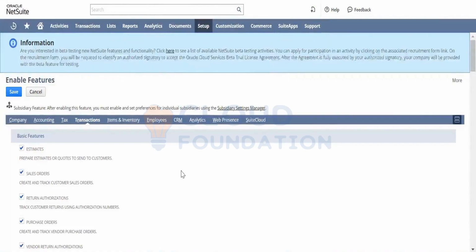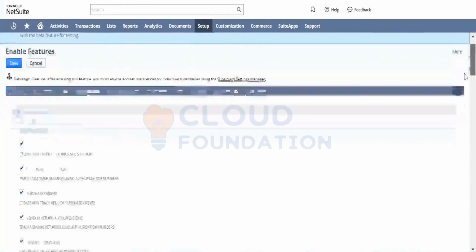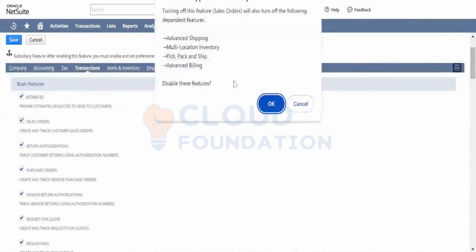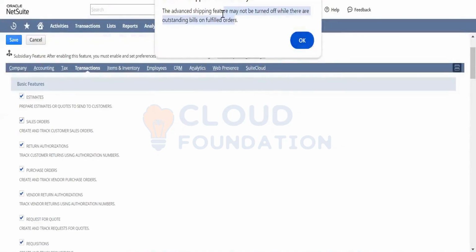So there are outstanding bills. There are outstanding invoices now, and that is the reason it does not allow us to disable it at this point in time. You see this, I got a pop up when I'm trying to disable this. One is, do you want to disable all these? Will be disabled, that is one of the warnings. But when I click on it, it says the advanced shipping feature may not be turned off while there are outstanding billed on this fulfilled orders, because there are some transactions which are happening on the sales orders, and that is the reason you will not be able to disable that.